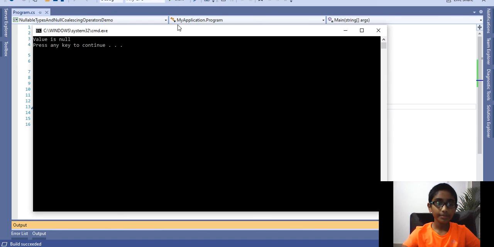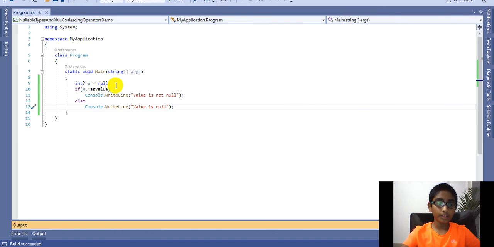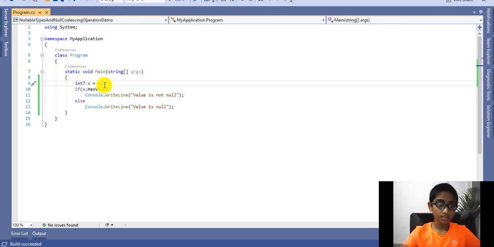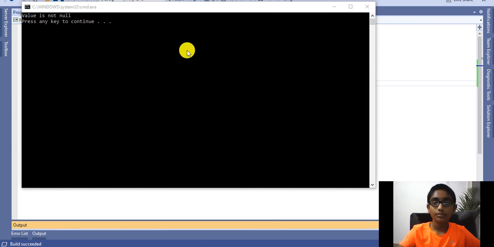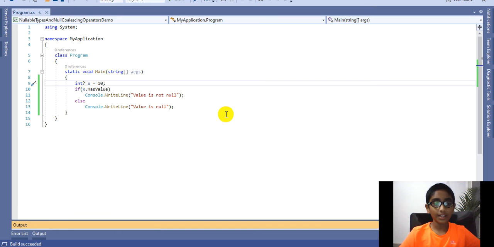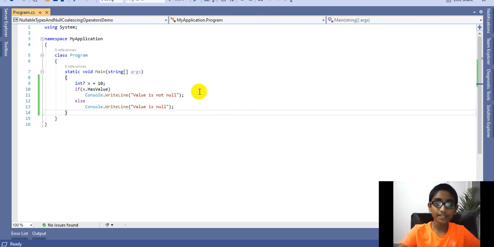Just going to drag this down. Okay, so you can see that the output on the console is "value is null" because the value of x is null. So now if we change this to something like 10, then the output is going to be "value is not null". So let's check this by running our program. You can see that the output is "value is not null". So basically, HasValue is to check whether a nullable variable has value.